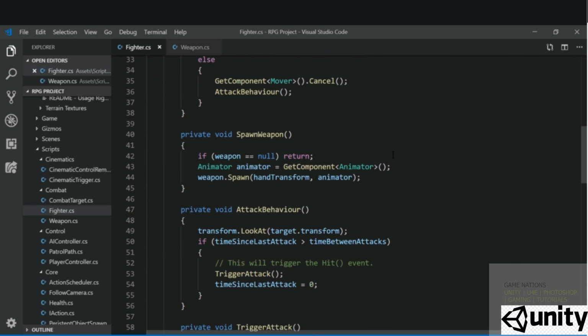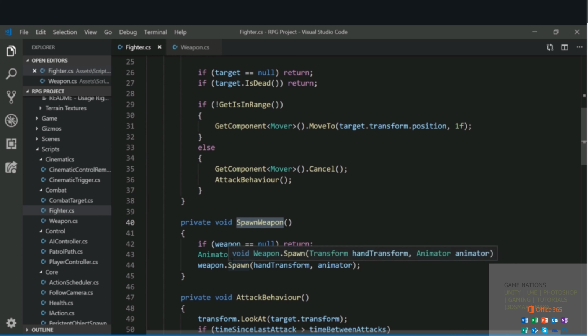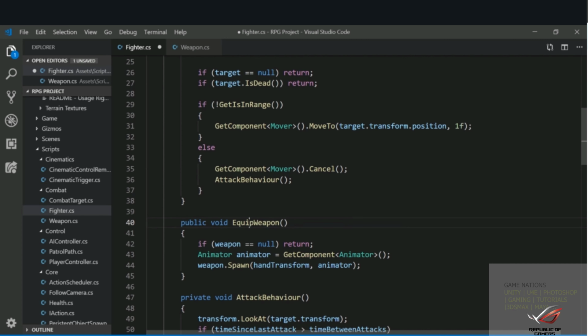Okay, so if you've gone through and looked at it, you'll probably see that spawn weapon, this is where we're creating the weapon. We need to change this name. It's no longer spawning weapon, is it? It's equipping weapon. The spawning's actually taken care of in the weapon class. So let's rename spawn weapon to equip weapon and change from private to public. That will allow us on our pickup class, which we'll create shortly, to call equip weapon.